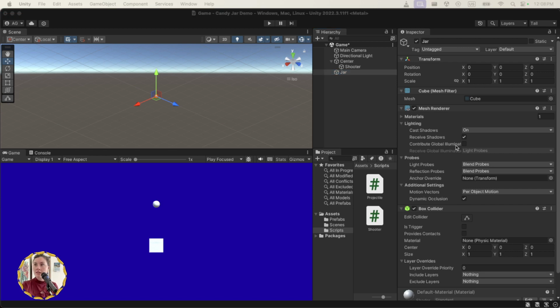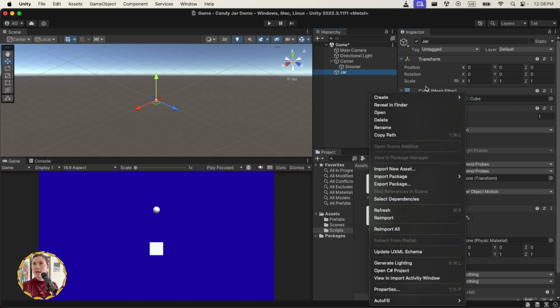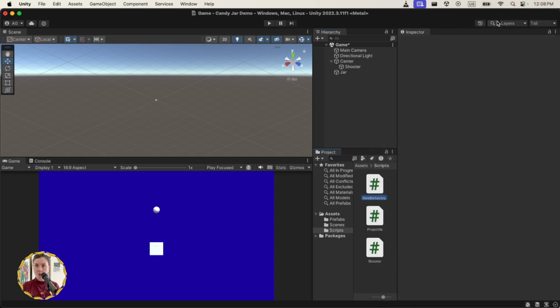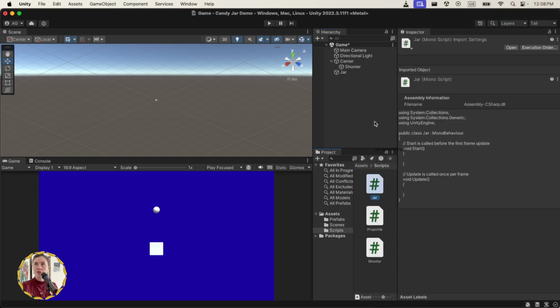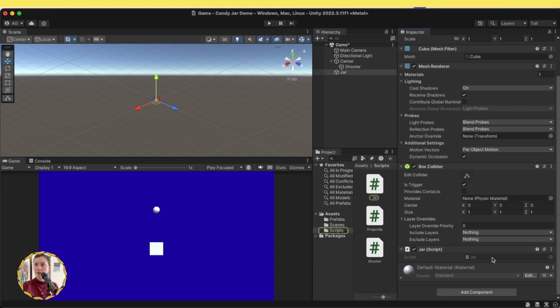And this jar needs a couple things. It does need a box collider that is a trigger so that we can tell if it's been hit. And this jar also needs a script. So I'm going to right click and create a new C# script. Call this jar. Attach the jar script to the jar object. So it's right down there, and double click and open it up.